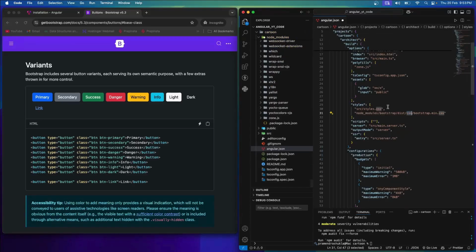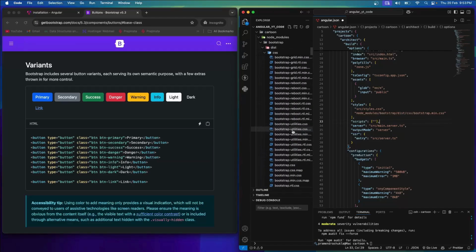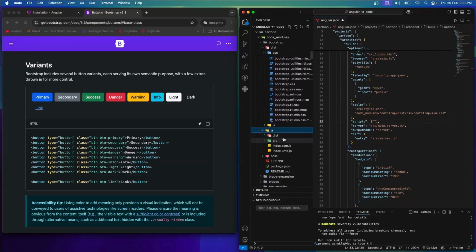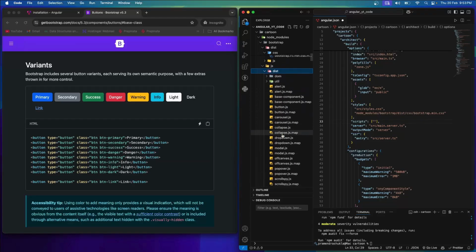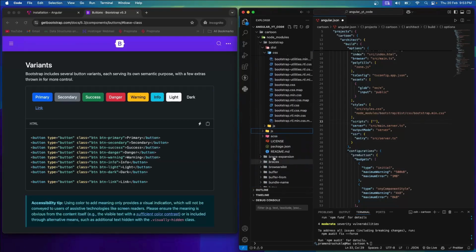So we are going to import the same file inside our styles part, right? And in the script part you are going to import the JavaScript which is coming from the bootstrap. So if you go inside the JavaScript folder, and here inside the dist, I guess you will see one file. Okay, the file is not here, but I guess it will be there somewhere.